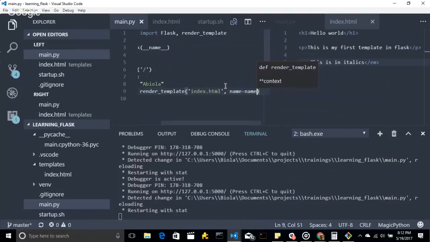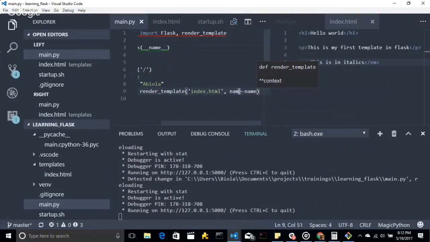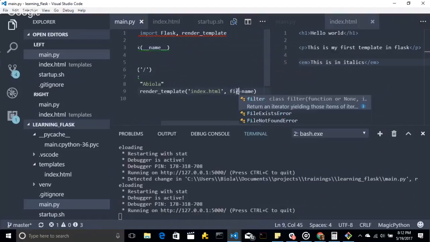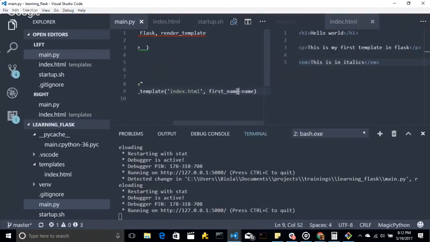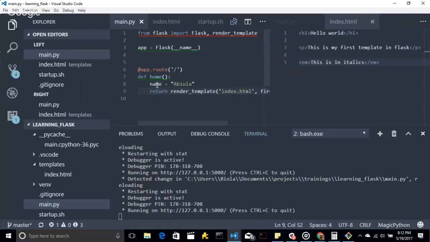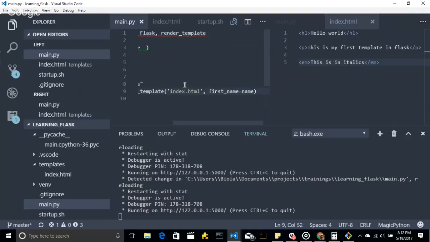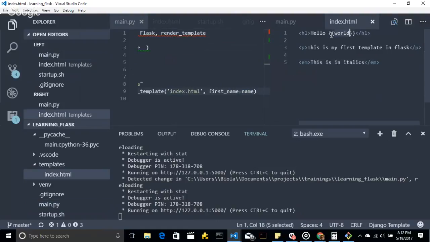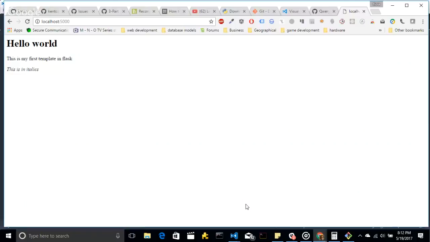So it means whatever the variable I'm using here, if I decide to call this first_name, this first_name is what will be accessible at the template, while this name is pointing to the actual name variable that exists in this place. So if I come here, instead of hello world now, I need to render my name, I'm going to use hello first_name. And with this, if I refresh the page, I should get hello Abiola.